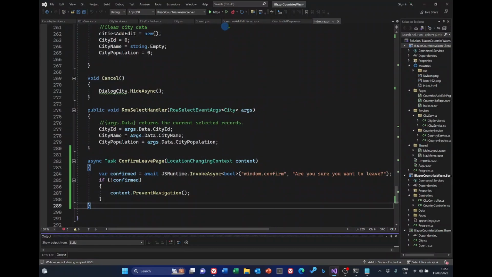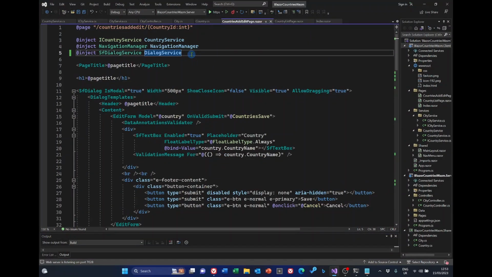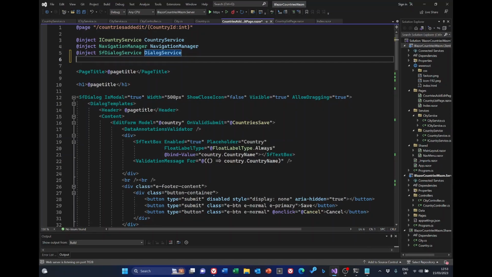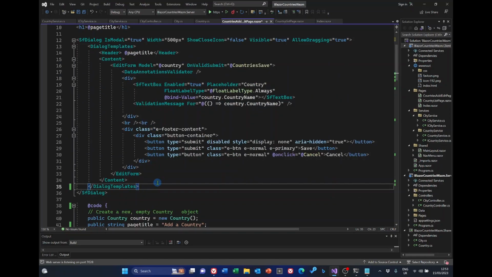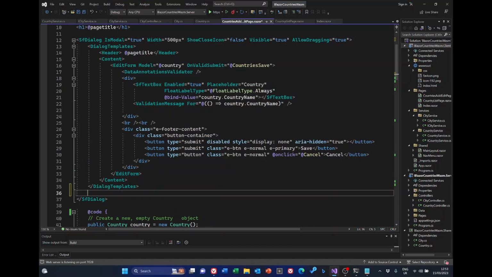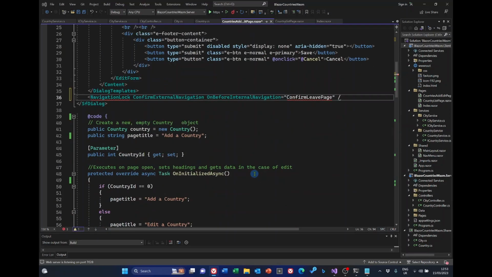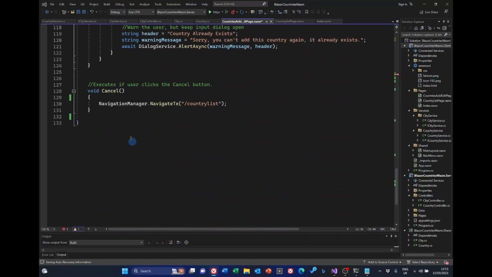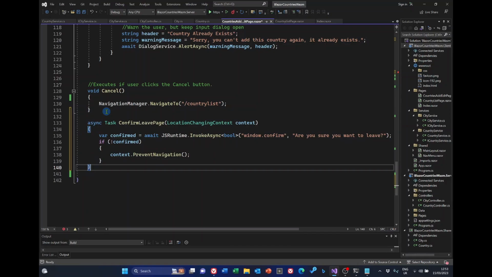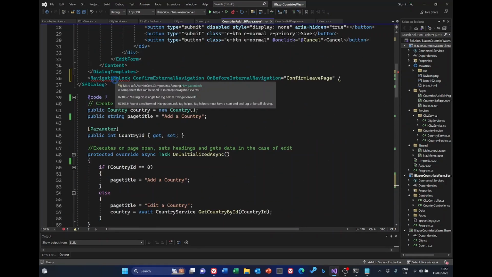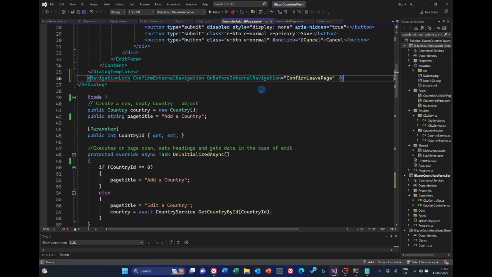So on Countries Add Edit, we'll need to inject the JS runtime. And we'll need to add something to the dialog to prevent navigation. And I'll use the same code that we used for the index page. So let's try that.